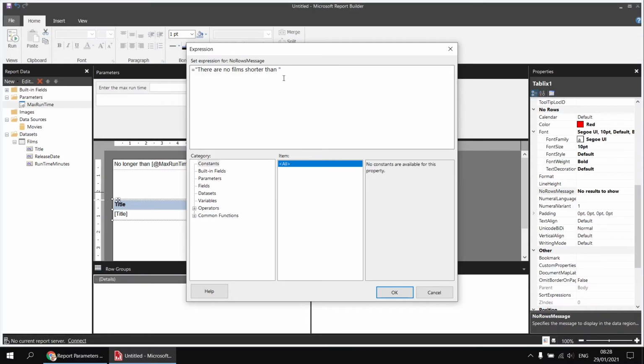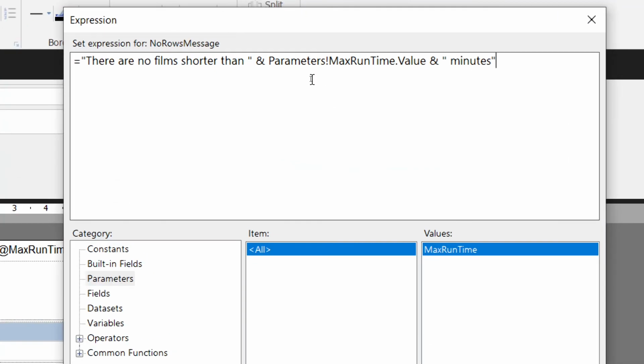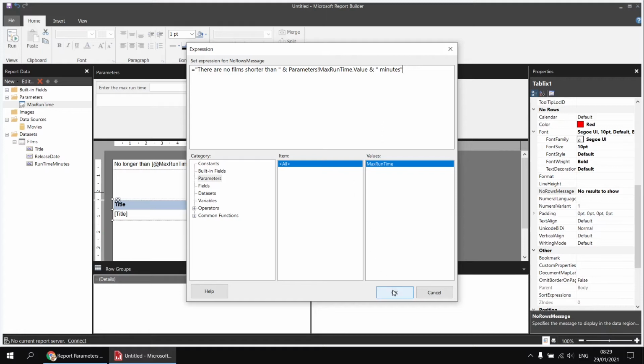So after I've closed the double quotes, I can type in an ampersand and then head to the parameters folder and then double click the max runtime parameter. And then I can concatenate another piece of literal text. I'll concatenate the word minutes to the end of that. Once I've done that, let me just zoom in so you can see that a little more clearly. There we go. Having done that, I can hit OK.